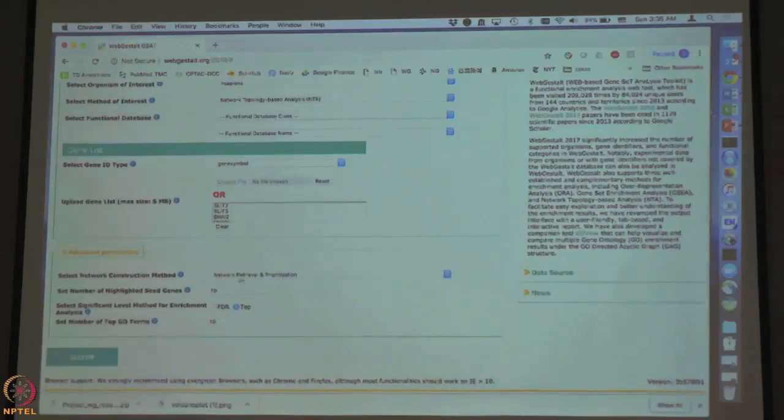So there are two options. One is to do network expansion, but the other is network retrieval and prioritization. This prioritization is when you have a lot of genes, you want to pick the top ones and then you do this. But this can also be used, let's say, I can show you another example later.